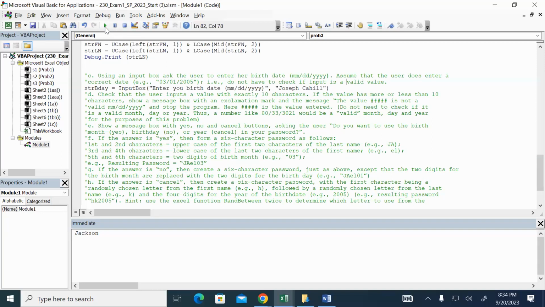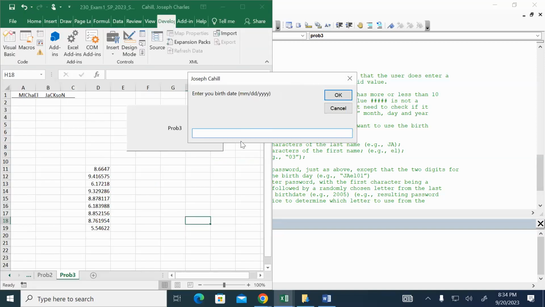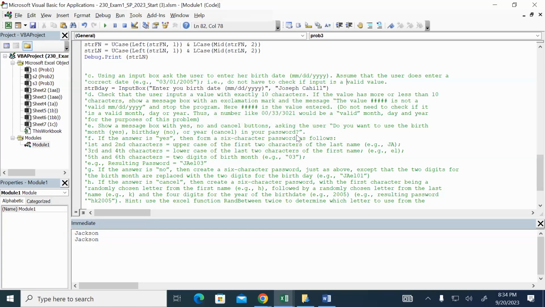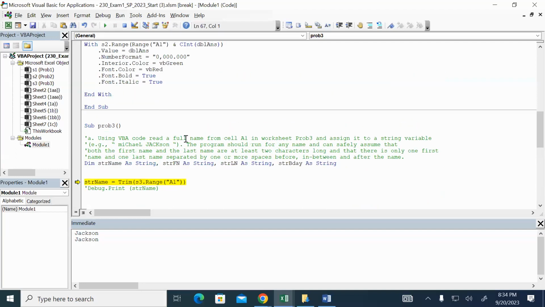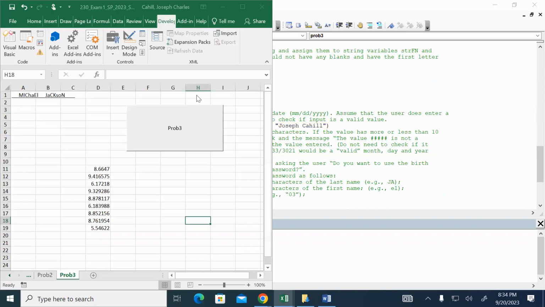Okay, so now if I run this, it's going to say enter your birthday, right? Okay, and it took it. And now if I'm curious what string bday is, then it should tell me, but see.